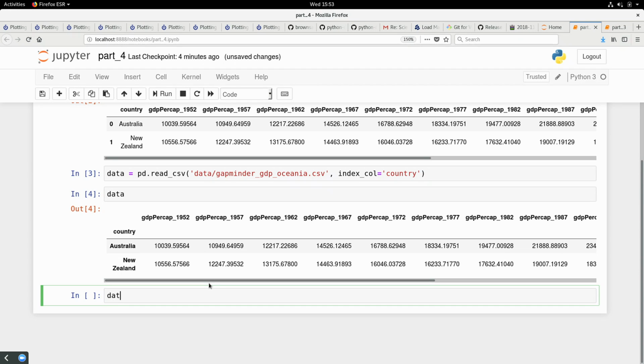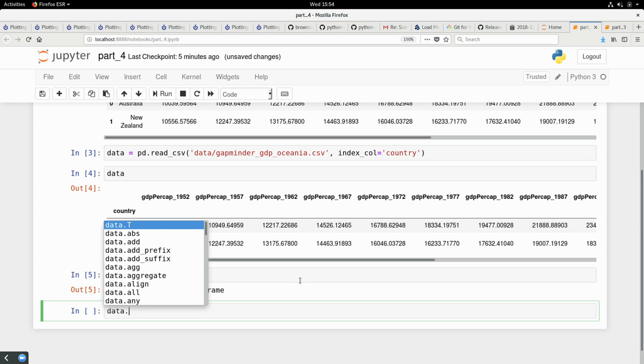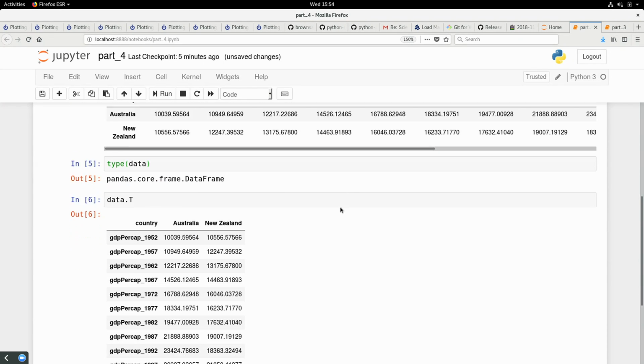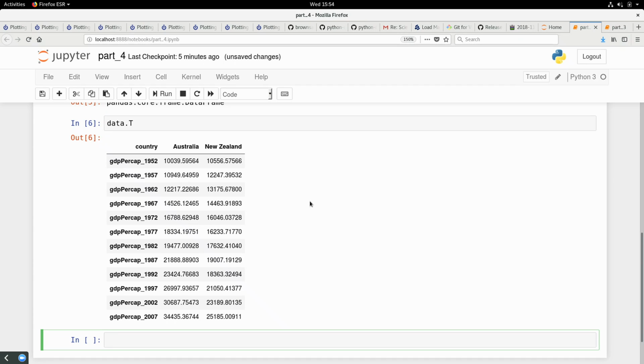Let's inquire about the type of data. The data variable is a pandas data frame. Data frame comes from R, hence the heritage, if you like. I'm going to use the dot notation and tab to see what's available there. And I say, oh, T, so I can transpose my data. So I see that my columns can become indices, and my rows can become my values of interest, like this.